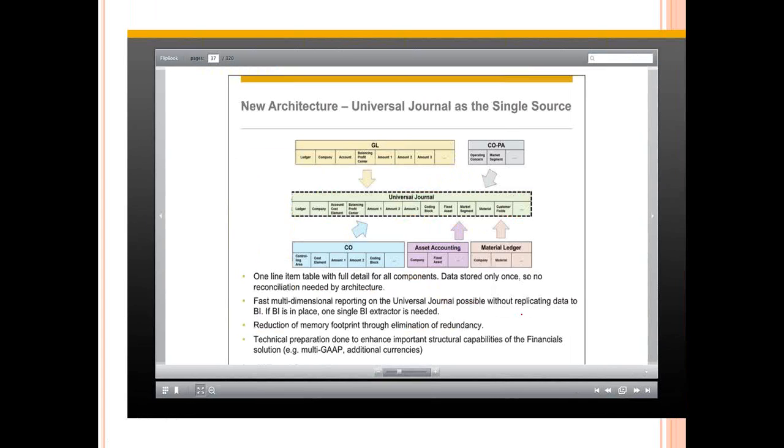When it comes to HANA, this is what we are discussing as the universal journal. What is there in the universal journal? It is a new architecture. We call it the universal journal as a single source. So here this is the universal journal, and in this row you can observe everything is there: information about GL accounts, information about COPA documents, controlling fields, asset accounting fields, material ledger fields. All fields are there in a single row, meaning in a single table. So all the information is available.